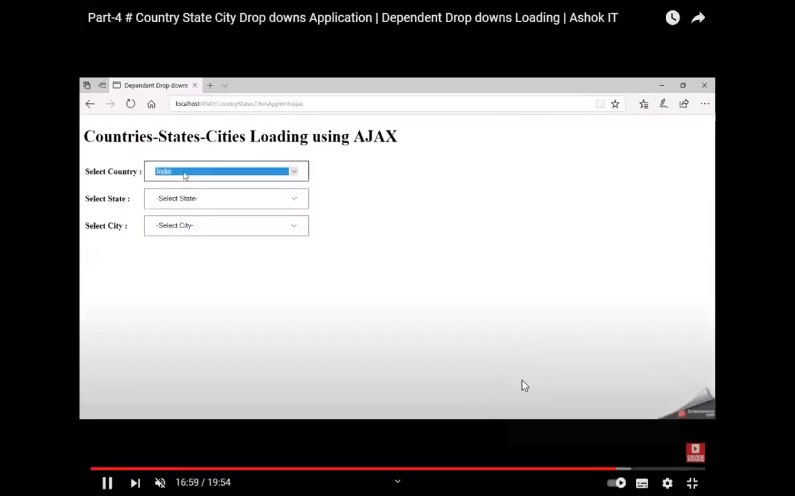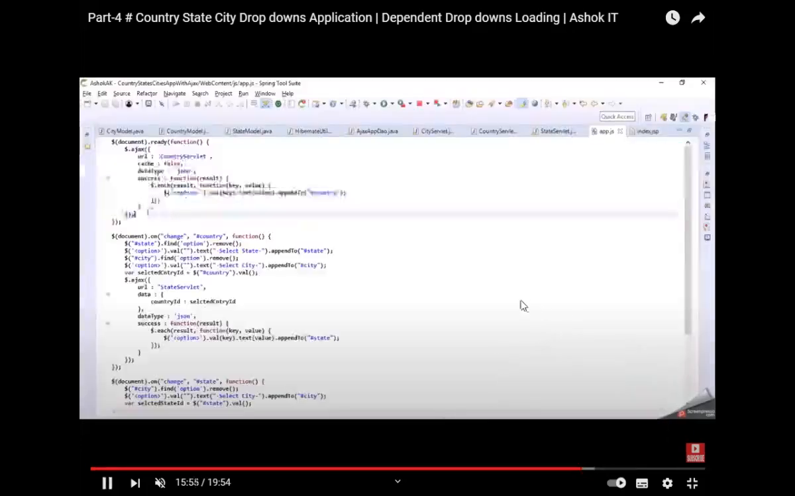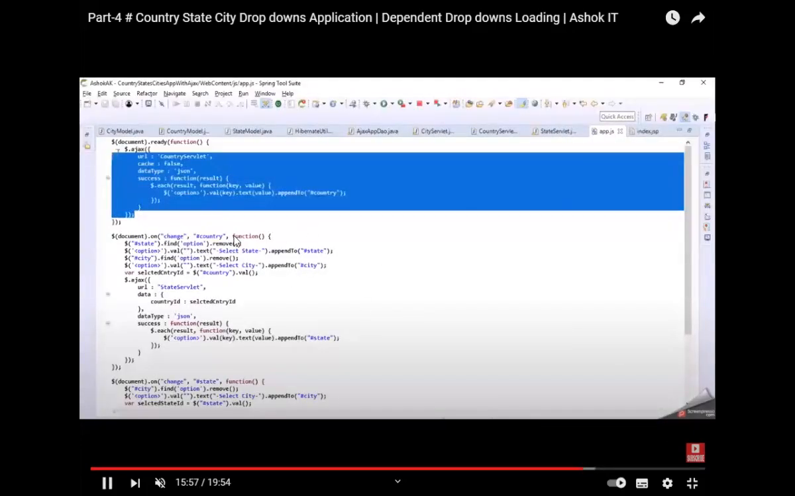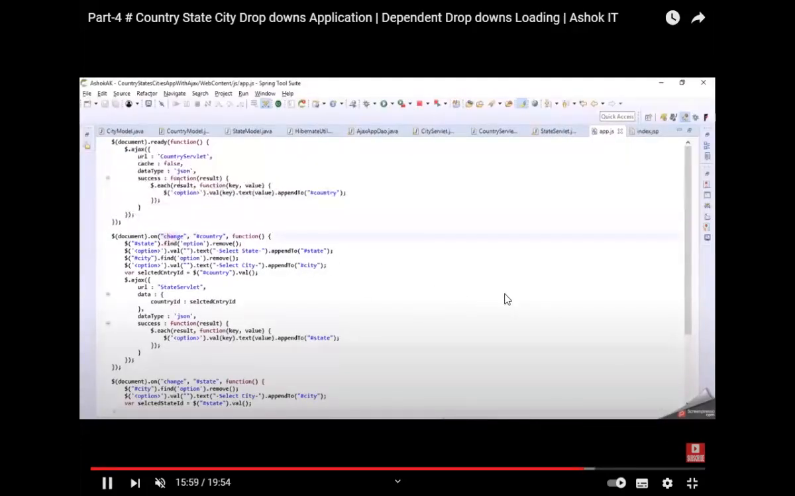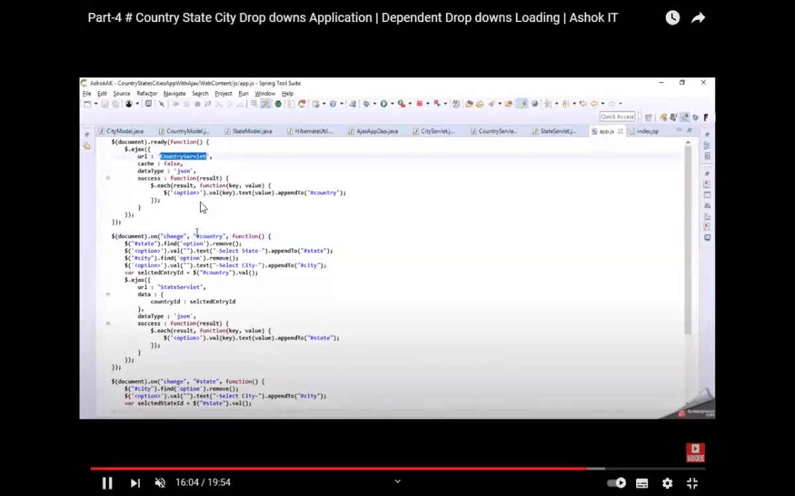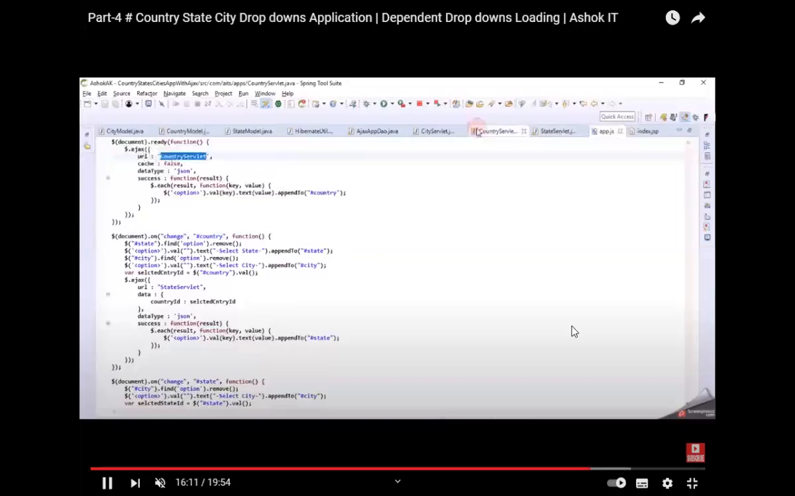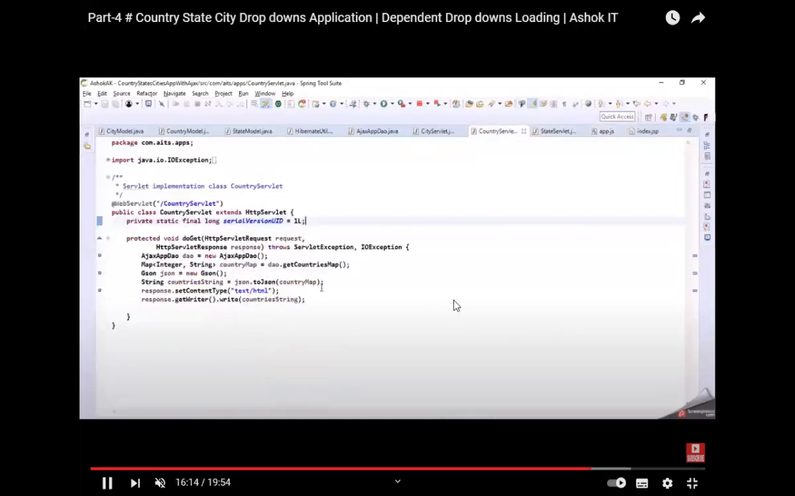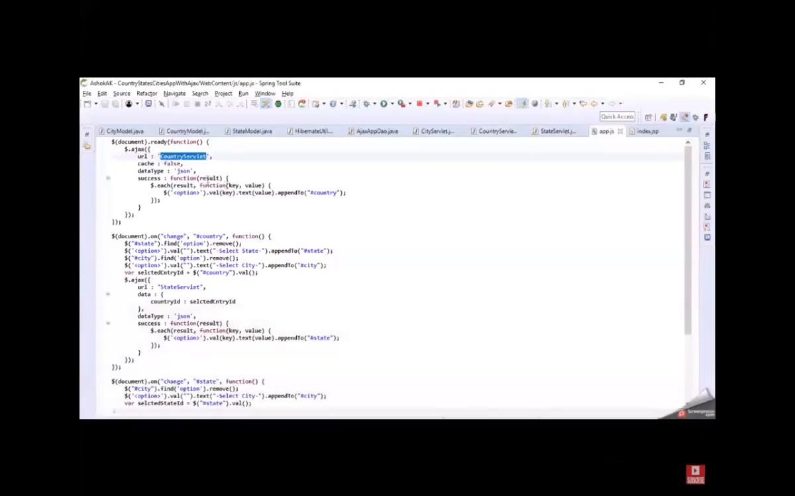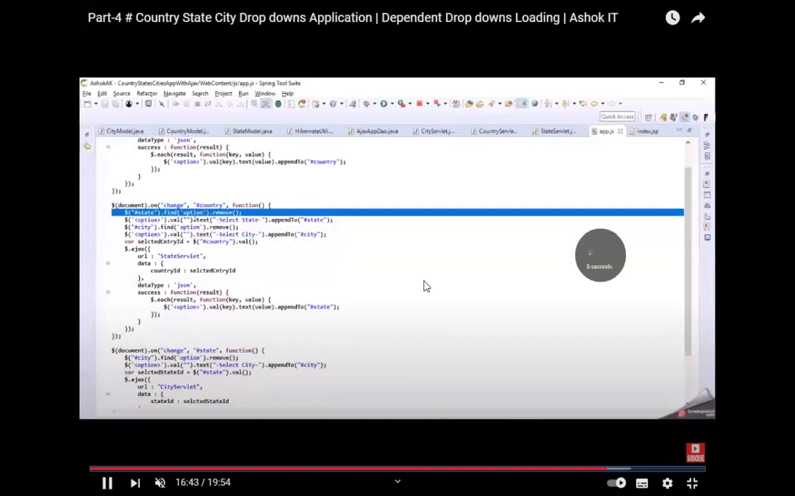Okay, I think the demo is there. I am running this application here. The Ajax code is available, but I implemented this project using a servlet, not a Spring controller. You need to change it from the servlet to the Spring controller. Let's come to that view page.